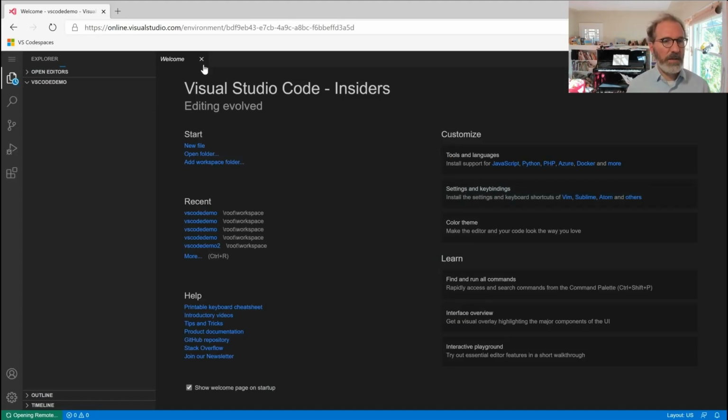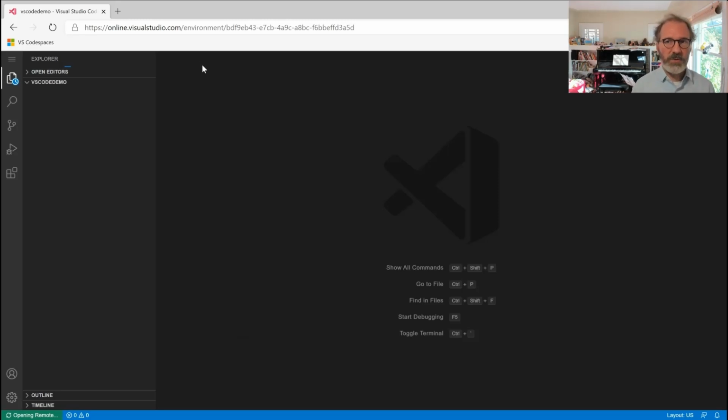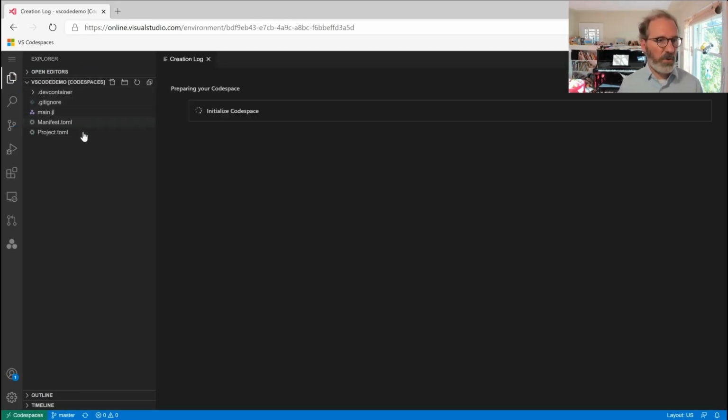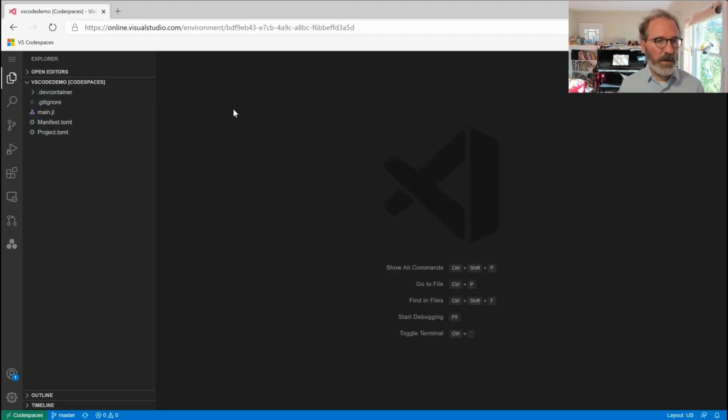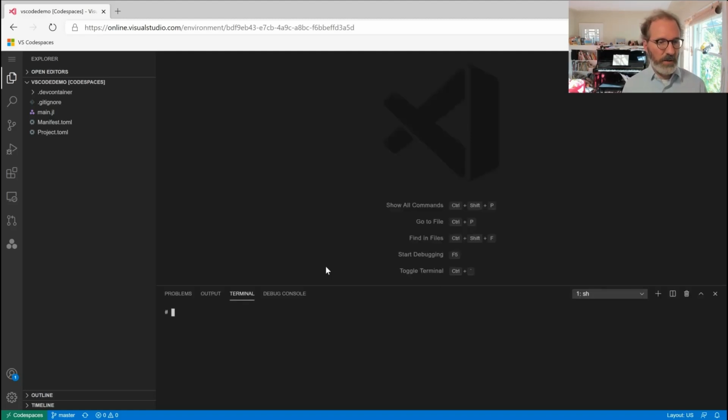So here you see Visual Studio Code running in a web browser connected to a cloud machine that has Julia installed, that already has the repository cloned, all the files here, and we can go right away and try things out. So the first thing I'm going to do is open a shell here. This shell is running in the cloud machine.